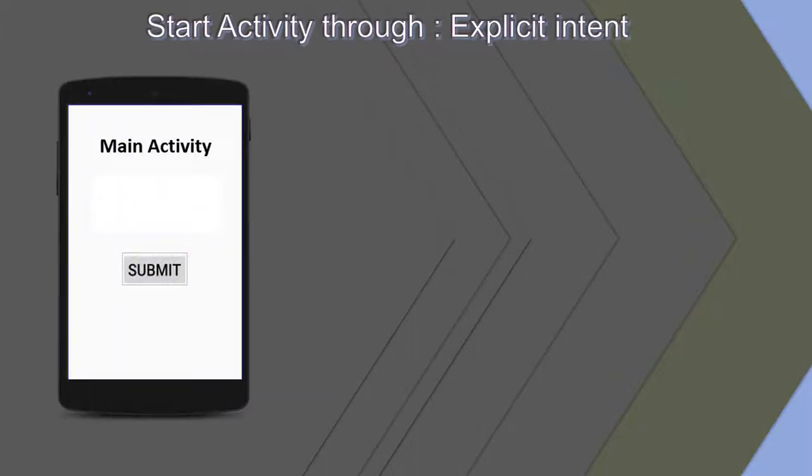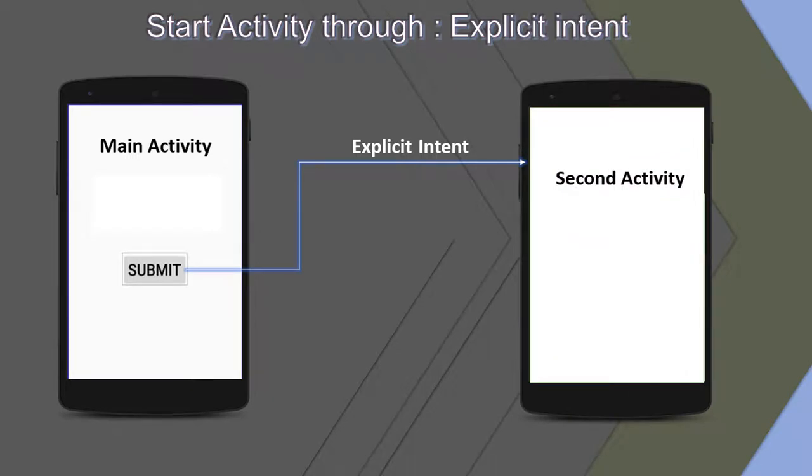Suppose this is our main activity, and inside this activity there is one button, the submit button, which is a UI element, or you can also say a view. On click of this submit button, it will simply navigate to the second activity, or you can say start a second activity, or migrate from one activity to another activity. This is achieved with the use of explicit intent.